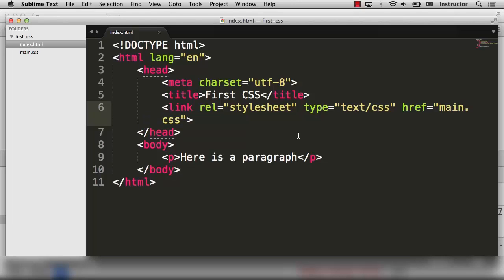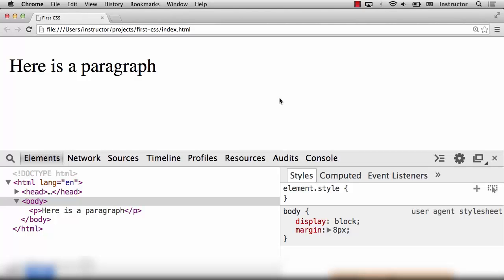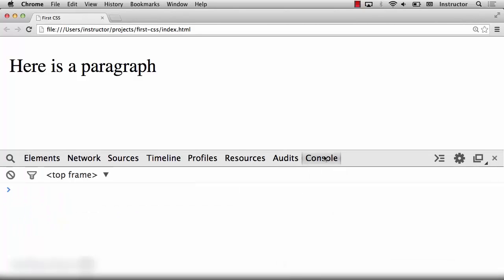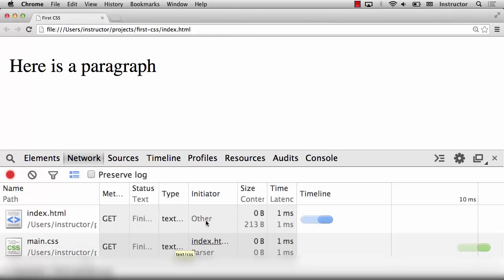Now that we've linked the file, knowing that there's no content in it, let's make sure that our HTML page is actually loading in the file. In order to do this, I'll check to make sure that we haven't received any errors in our console, which it looks like we aren't, and then I'll check our network tab. Here we can see that two files have been loaded. The first is our HTML, and the second is our CSS file. Both were successful. If they weren't, they'd be outlined in red.